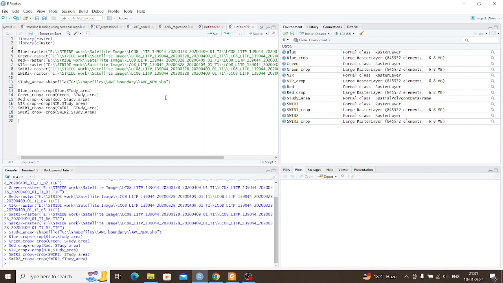So now I have to create a composite image from all these cropped bands, and for that I have to assign a name similarly, and the function that will be used is stack. Here I have to put all the cropped band names so that a composite image is created from all the bands that I have cropped.